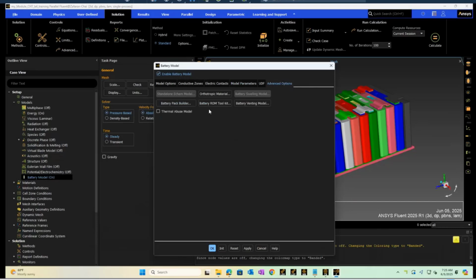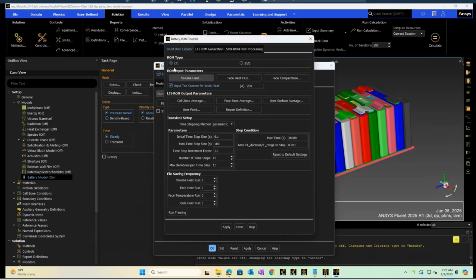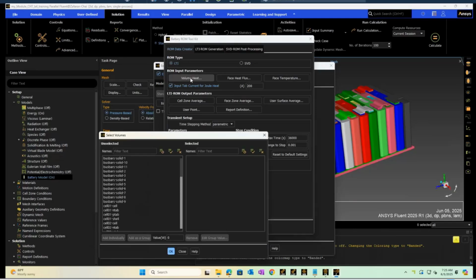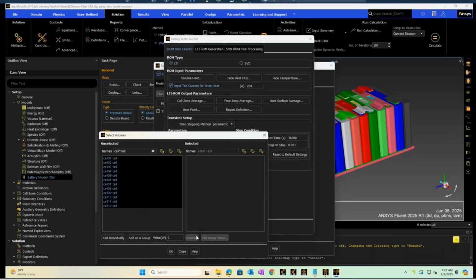Activating the ROMs is done within the battery ROM toolkit under the advanced options. So turn that on. This is going to be an LTI, which stands for linear time invariant. Set the volume heat for the cells. So using the filter, and grab the cells like that.